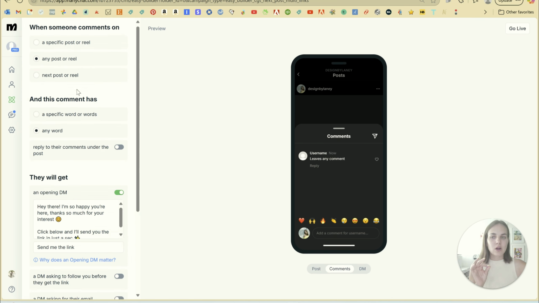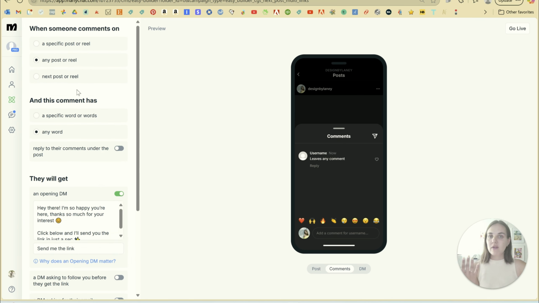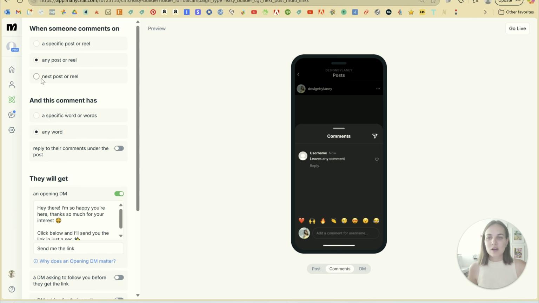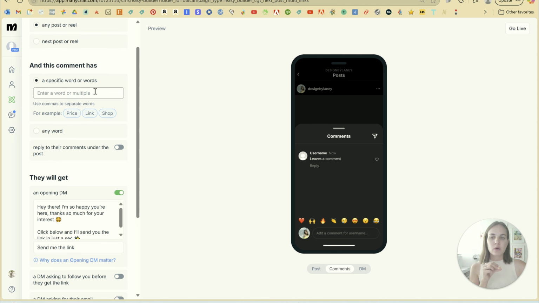You can trigger with any word, so if it's like, "Hey, comment your favorite color and I'll send you my color matching guide," then anything they comment on this post will send them the link. I would not click any word if you have any post or reel, because that means anytime anyone comments anything, it will send them a link, and I don't necessarily think you want that. But it could work if you have the next one or a specific one chosen. So I'm going to use specific word or words.